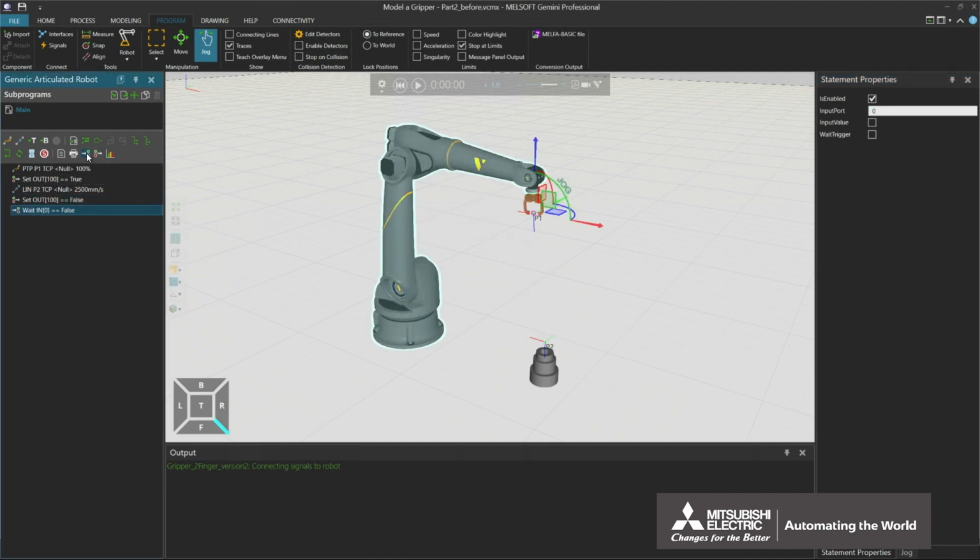Add wait for binary input statement. Set input port to 101 in the Statement Properties window. Select the checkbox of input value to set the signal to true. Reset the simulation and restore the initial position of the robot.